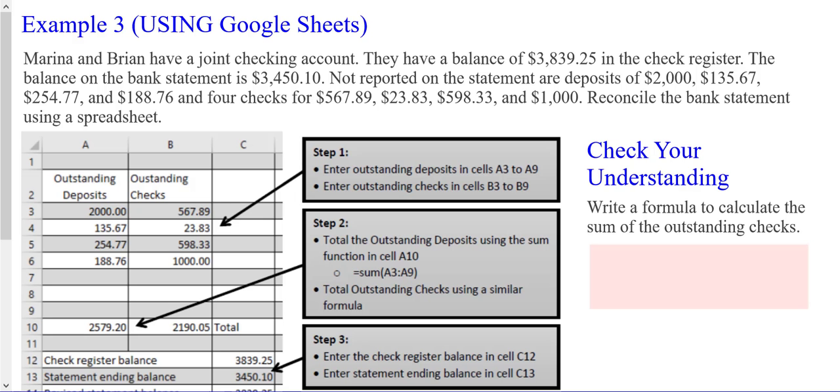The second video in Unit 2, Lesson Set 2, will examine how to reconcile a bank statement using Google Sheets. So Marina and Brian have a joint checking account. They have a balance of $3,839.25 in their check register.